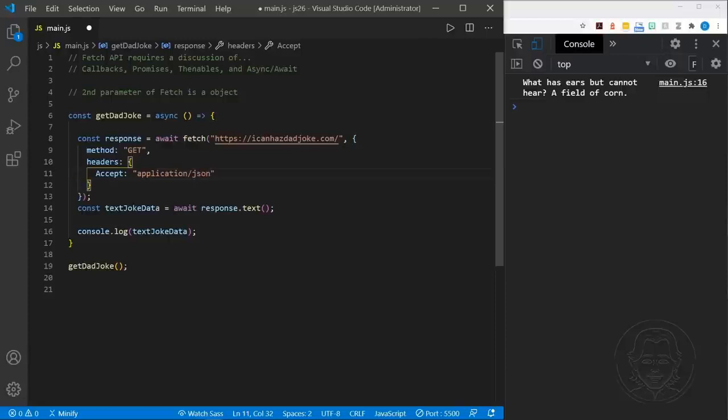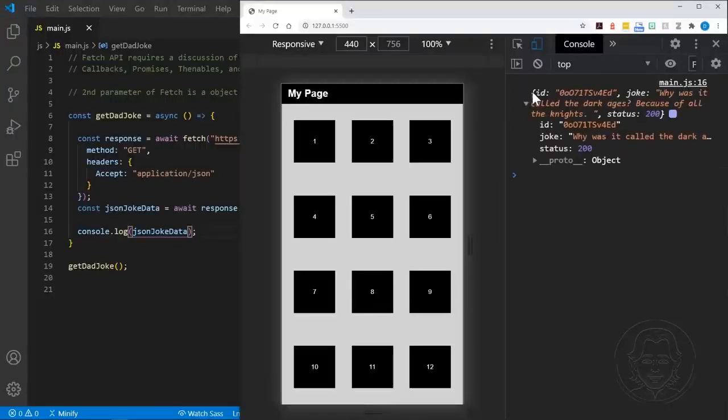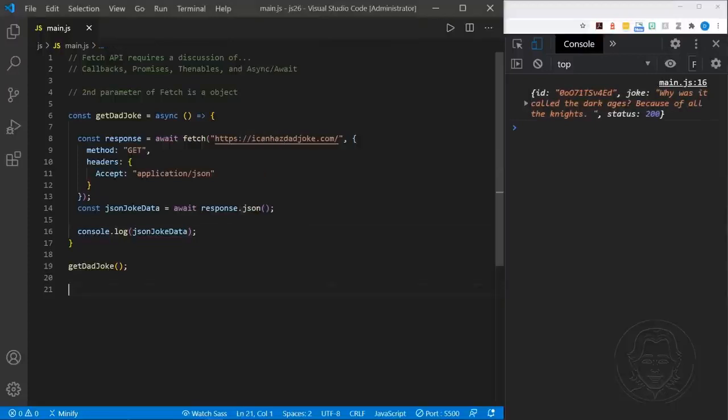We like to work with JSON most of the time. And we put our jsonJokeData, and we're awaiting response.json. And let's go ahead and log the full object one more time and get a joke. All right, now I want to go ahead and copy this full object here. And for our next example, we're going to look at using POST.